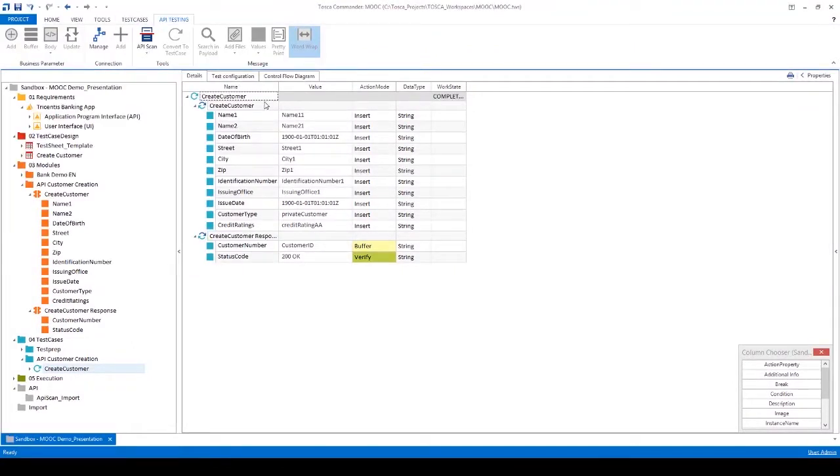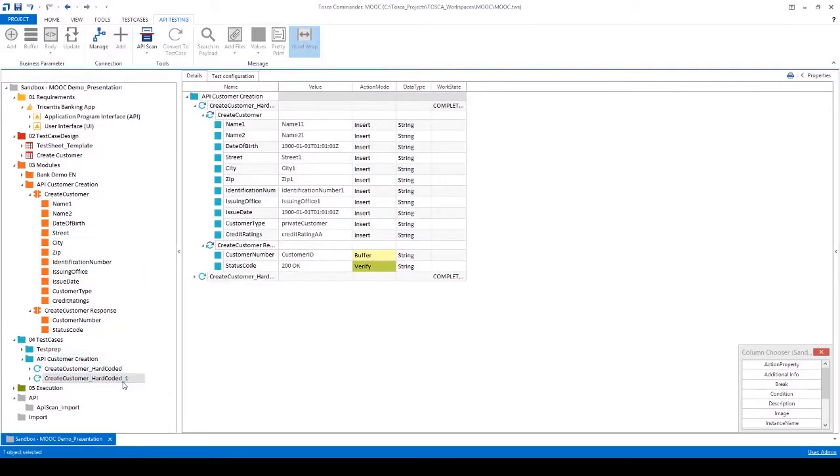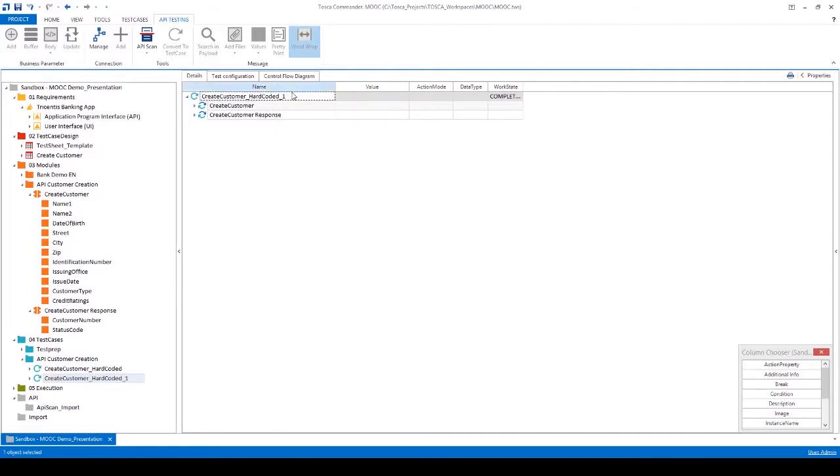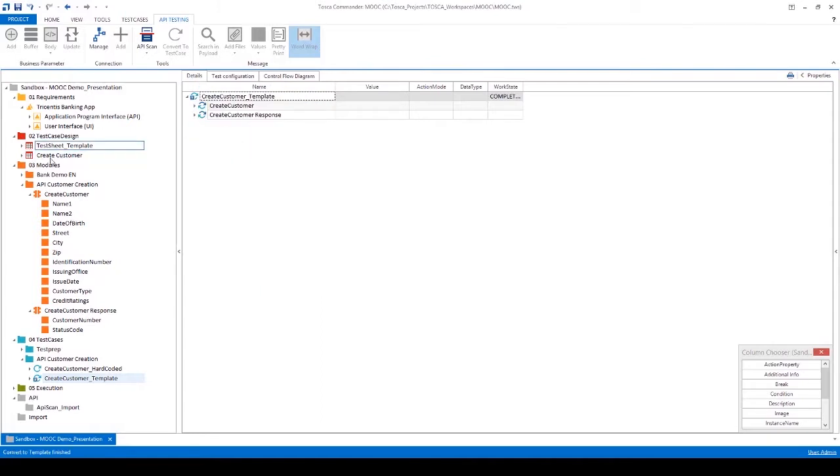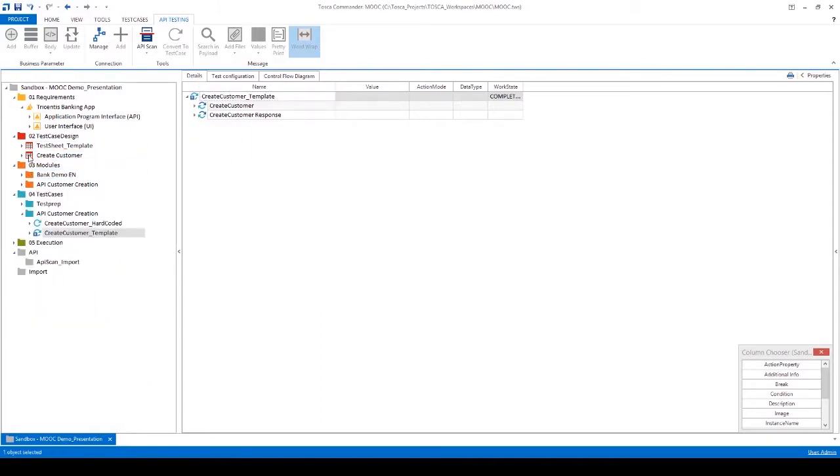But I don't want to have my test case hard-coded. I will have it linked to my test sheet. So I will quickly create a template. Customer creation template. I convert this to a template. Now I can drag and drop my test sheet to my template.